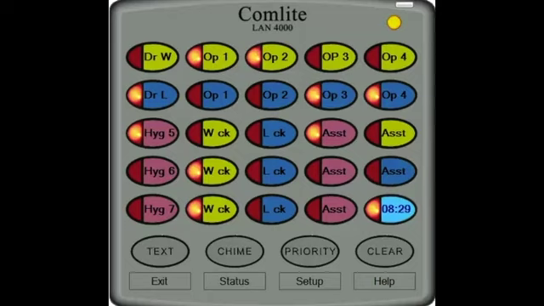The Comlite LAN 4000 provides a real-time snapshot of staff and patient activity throughout the office at any given time. Comlite communicates by using light buttons and audible chimes to represent people, tasks, and locations. You can customize Comlite to represent your office layout and staff makeup. This layout is an example of how Comlite could be used in a multi-doctor practice.